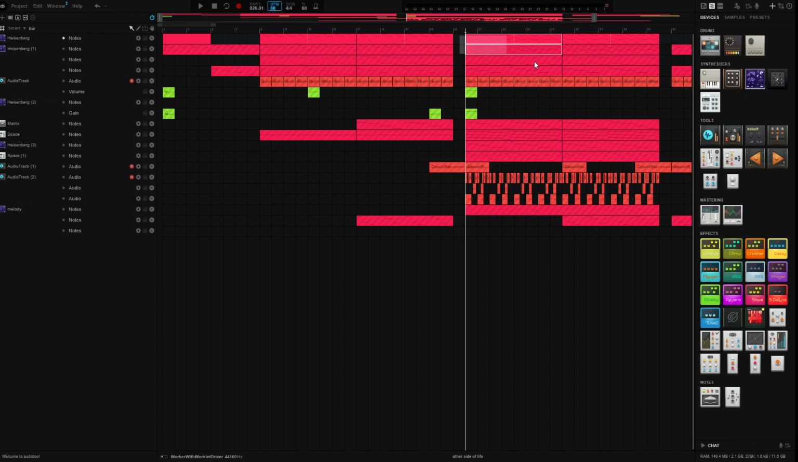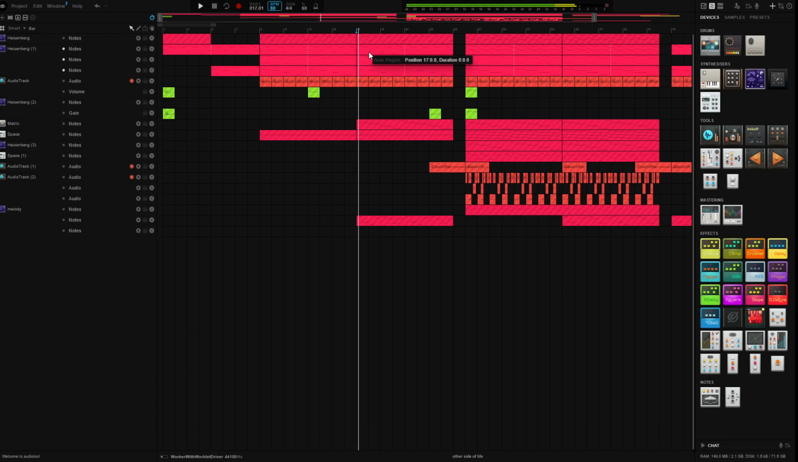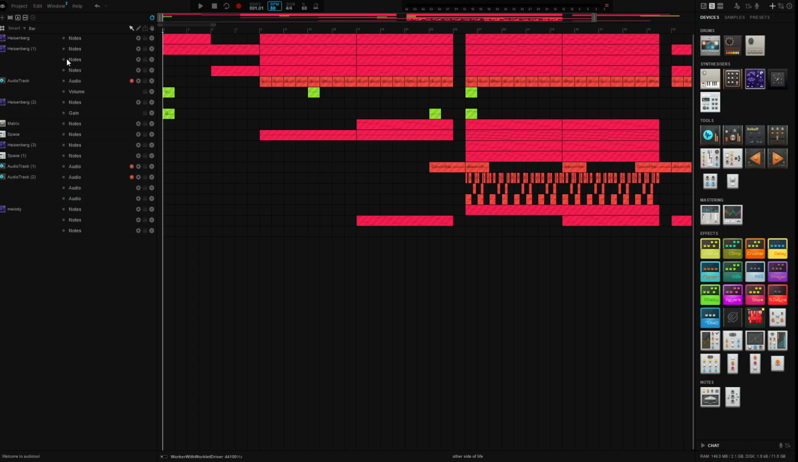In the second half, pretty much every single sound gets another octave added onto it. So it goes from this to this. And that's a pretty common theme throughout this track.